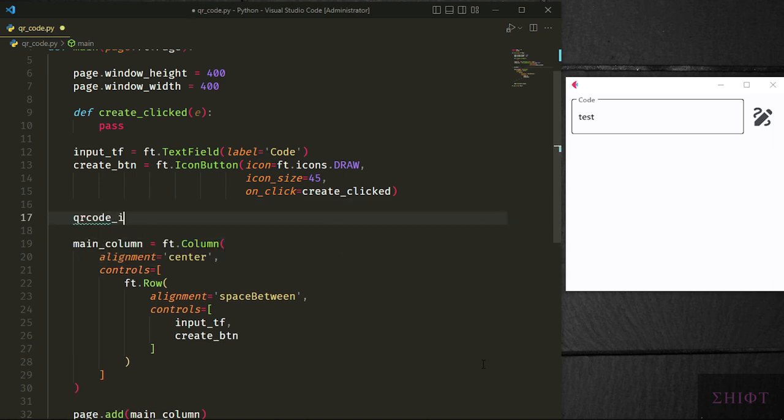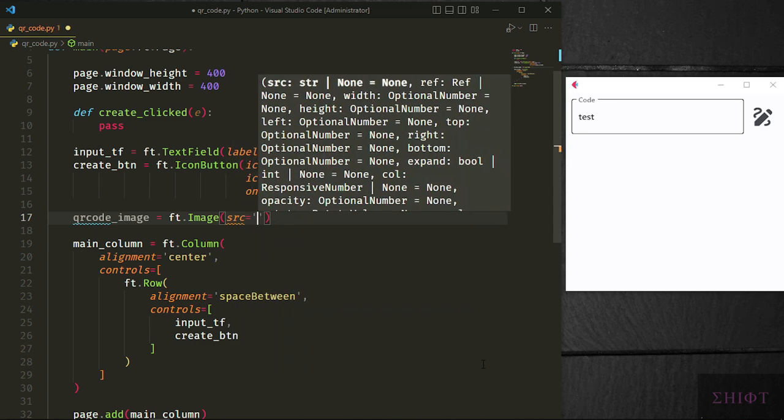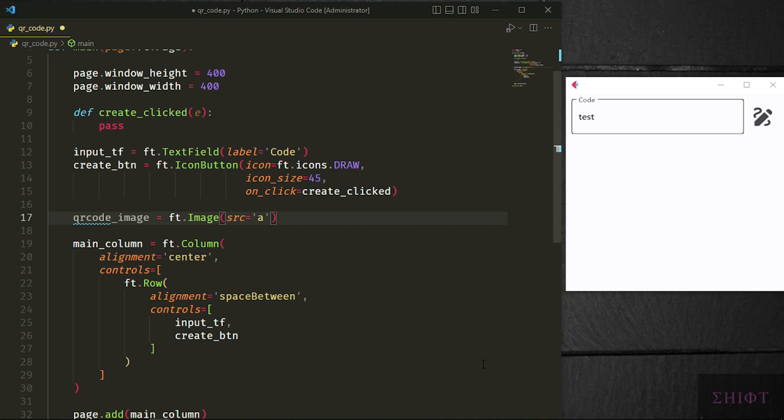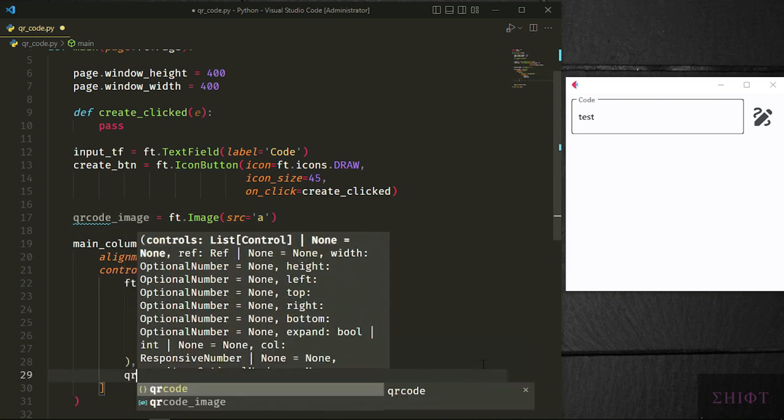For that, let's create QR code image, which equals ft.image, and we set the src, which is source, to a non-empty string. This is just a dummy value to prevent the error, as we specify the source of our image later. Add the QR code image to the column after the row.